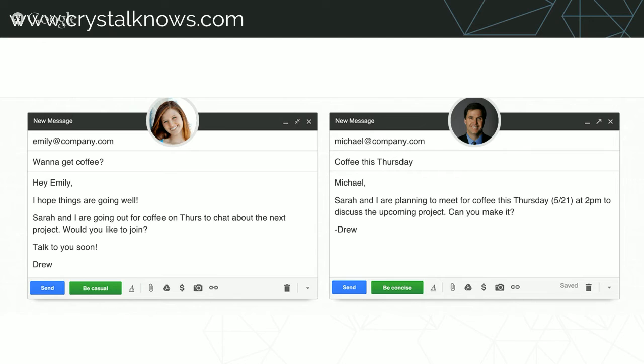So Crystal Knows builds out a profile like that Vibe program that I was telling you about earlier. But instead of just showing you the profile, it actually acts upon that information. It starts giving you details on how to communicate with that person based off of who they are. You can see two different examples on my screen, both asking for coffee, but written in two different ways based off of what Crystal Knows tells you.